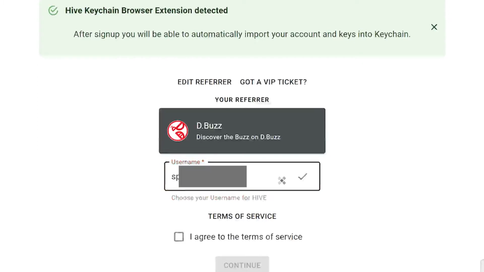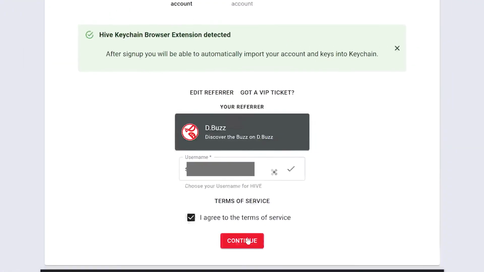For the sake of this tutorial, I'm going to use a long name. It is going to be censored for the sign-up process. After you have found a name that is acceptable, agree to the terms of service and continue.